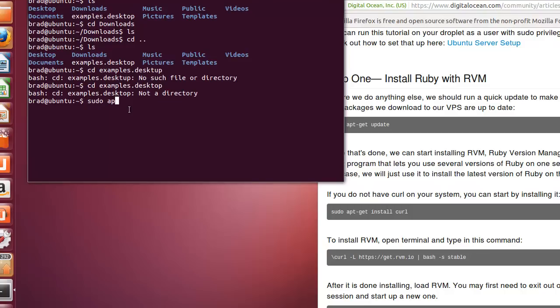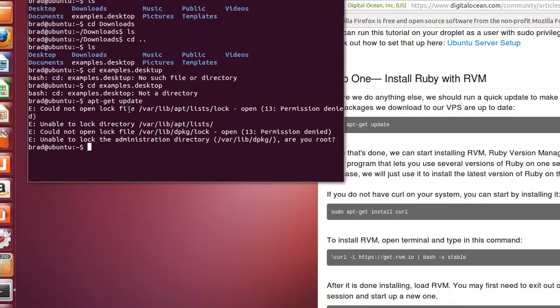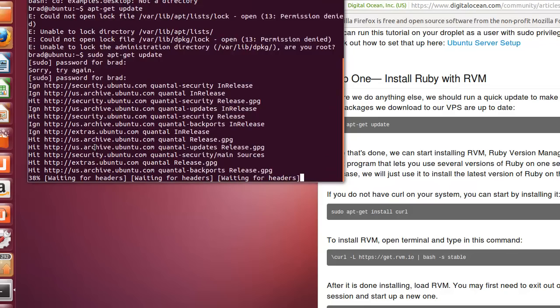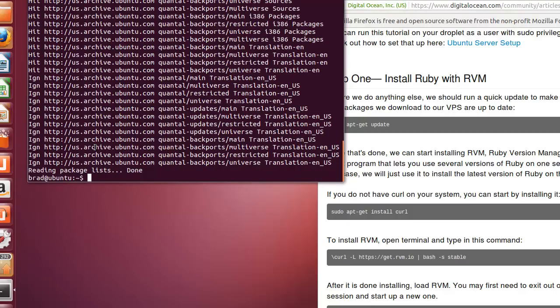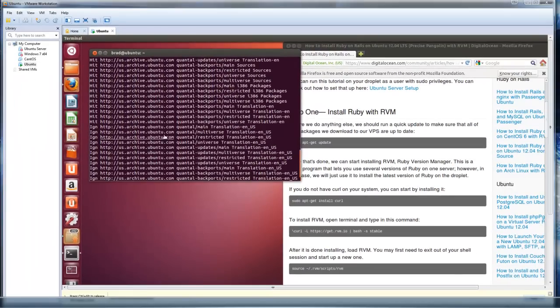So if we do apt-get and then update, actually, let me try it without the sudo first. So you'll see it says could not open lock file, permission denied. But if we go back and we put sudo, it will ask us for our password. It doesn't show you any asterisks like a normal password would. So it's just going through the repository and updating anything that is out of date. All right, so it looks like it went pretty quick.